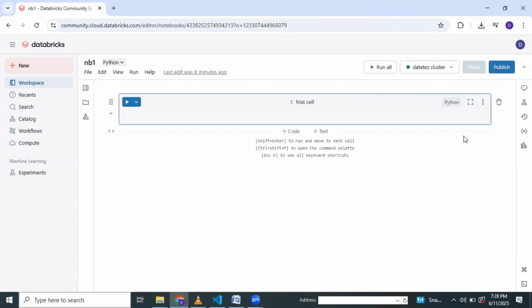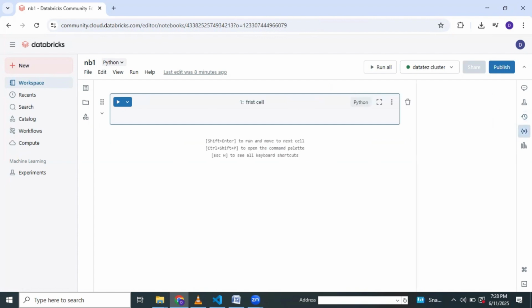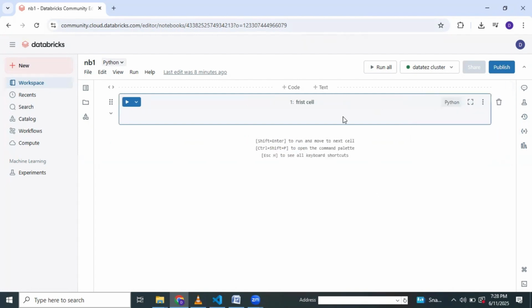So let us exit it. And then we have the provision of maintaining variables. If at all some variables are being used in this notebook, they will be listed here. Then what libraries we are using in this notebook, those will be listed here. So this way, the notebooks maintain different versions of the notebook as well.